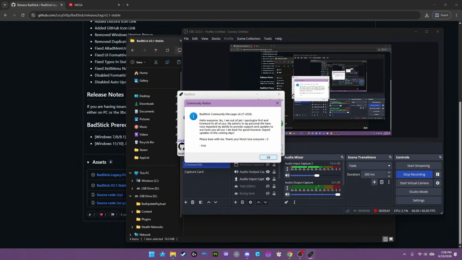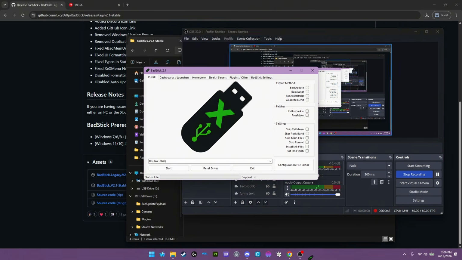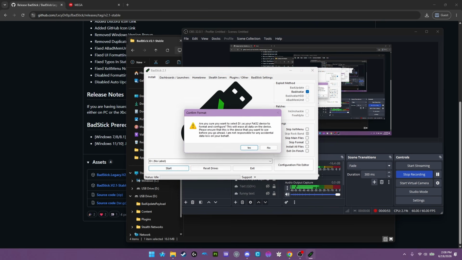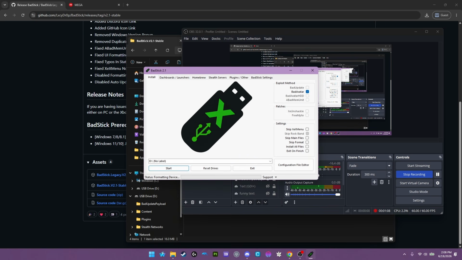Then you just want to hit OK and continue. And the only thing that we're going to want to do here right now is select bad avatar and then hit start. You're going to get the warning that it's going to clear everything on the drive. I had another attempt at this video earlier and I'm redoing it, so we're just going to have it formatted for us. So hit yes.